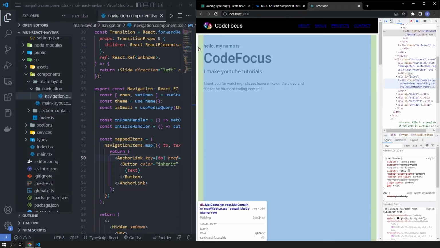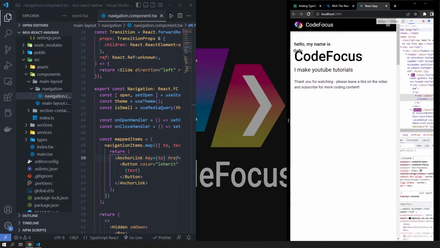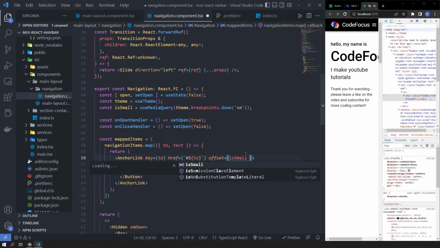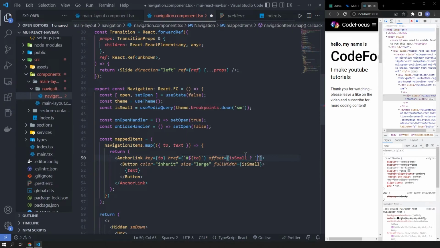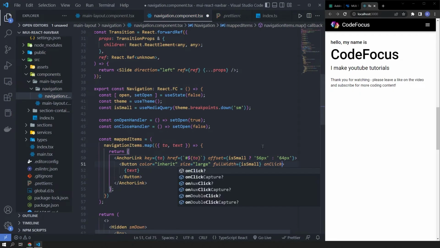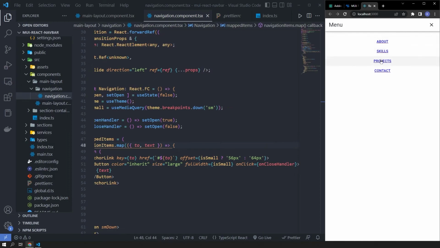Oh, you know what? I just realized. I'll touch on that in a little bit, but yeah. So we're gonna have to use our isSmall variable here to set the offset. So if isSmall, then we will give this offset 56 pixels, otherwise 64 pixels. Give these buttons an on-click listener that will close the menu, so that when you click them, the menu closes and you scroll to the section.